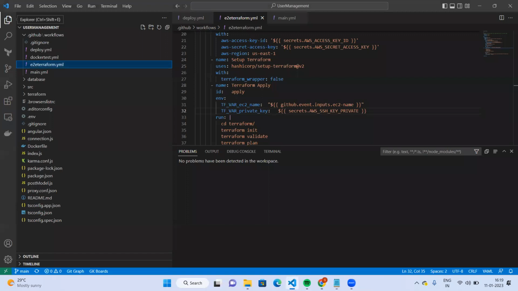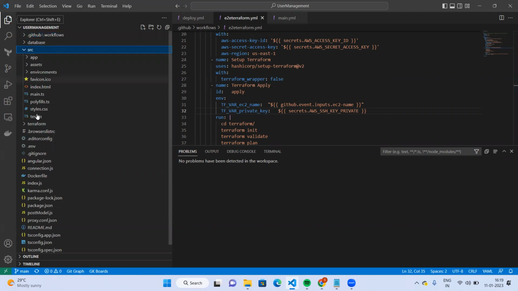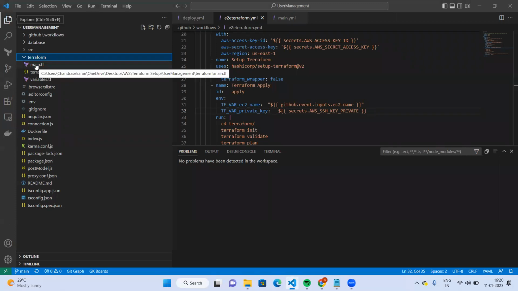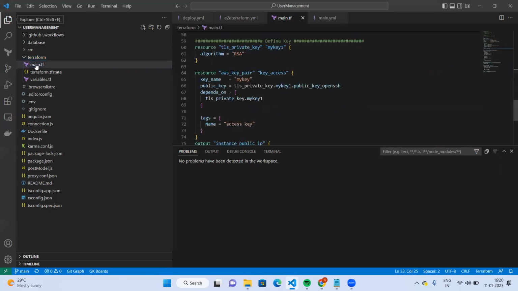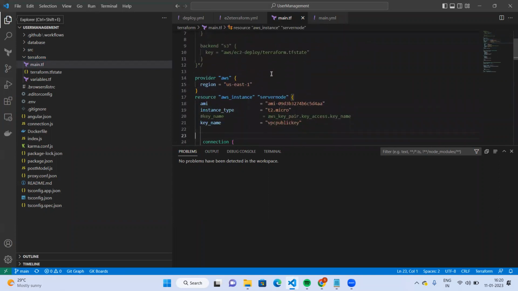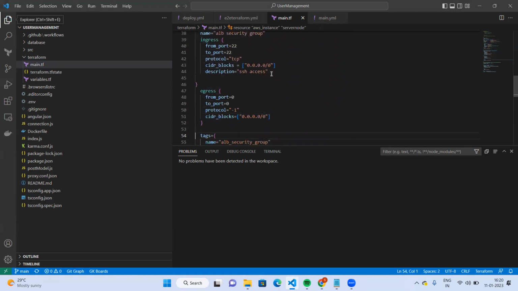So what exactly have we done? We have created two folders. One is the source folder, which will have all the Angular items, and the other one is a Terraform folder. The Terraform folder will have the definition of all your instance creations, everything. So this is the overall picture.